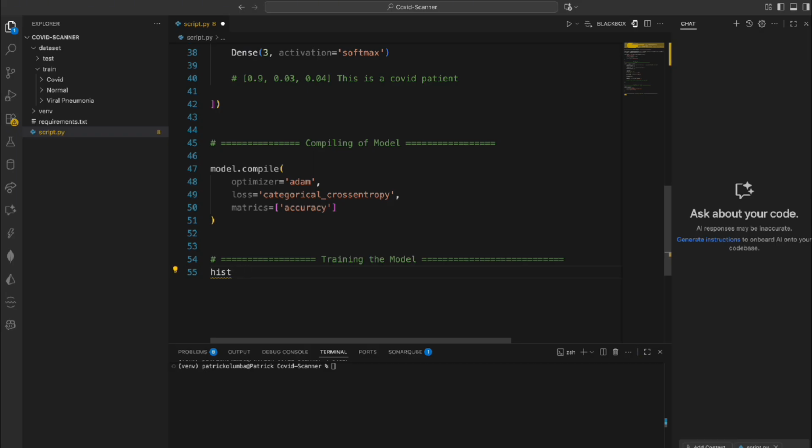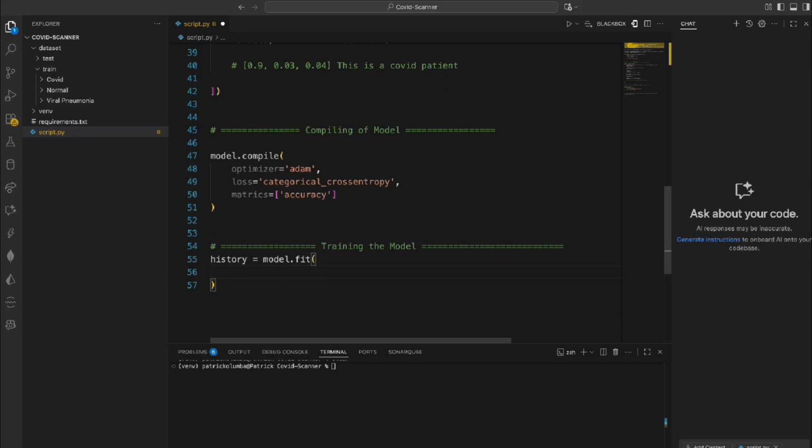You can call it hist if you want, but I'm just going to write it in full. And here we can call our model.fit. This is the actual function that trains the model, right? Inside here we're going to pass 3 different parameters. The first one is going to be our train data. The second one is going to be the validation data, and the last one is going to be the epochs. How many times do you want the model to run over and over again, just to make sure nothing is missing, right?